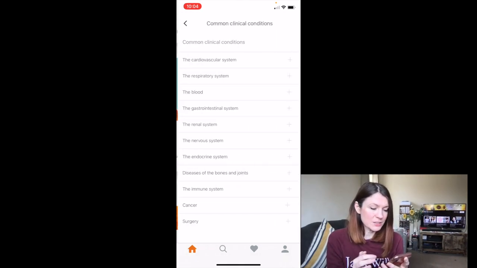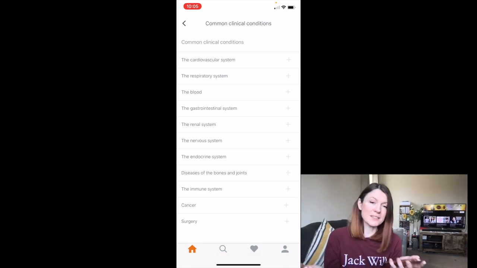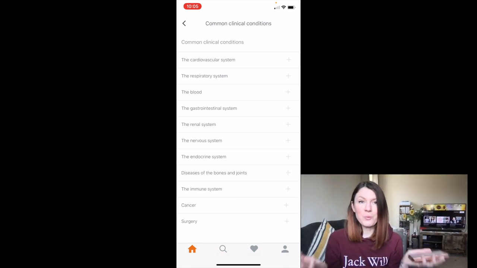Common clinical conditions. So this has got the cardiovascular system. You've got the respiratory system, the blood, gastro, renal, nervous, endocrine, diseases of the bones and joints, immune system, cancer and surgery. Everything you need to know in one place.